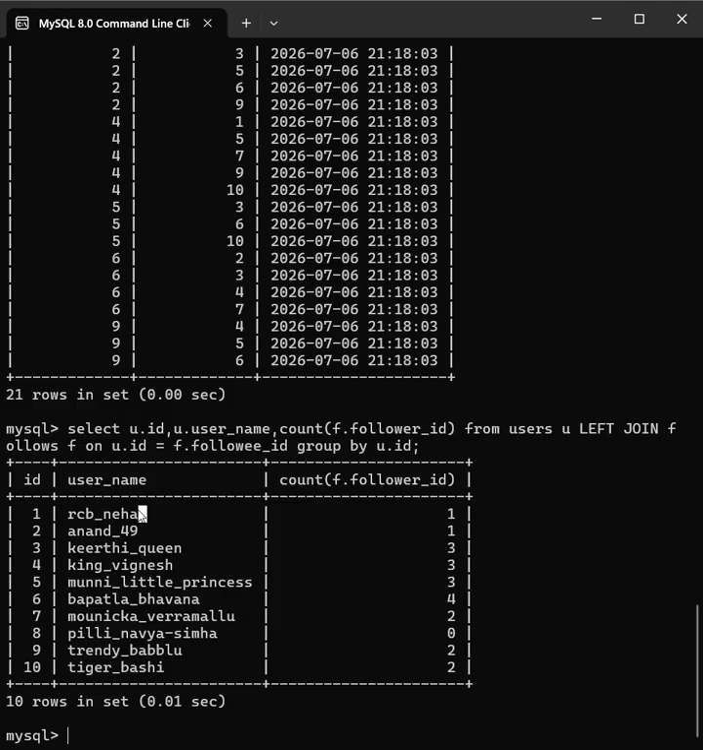As you see here, RCB Neha has 1 follower. And as you see, Kirti Queen, King Vignesh 333, and Moni Little Princess have 3. So this was the sample database of followers. The next query is, now we will count how many people each user is following.